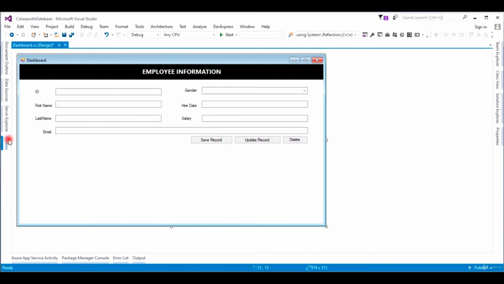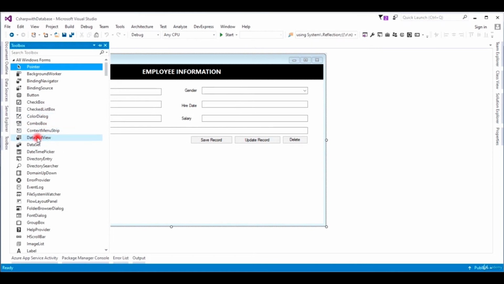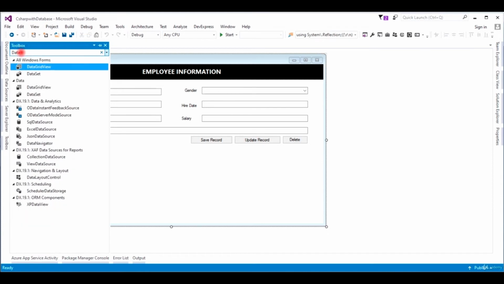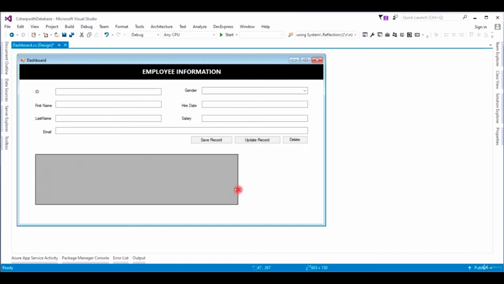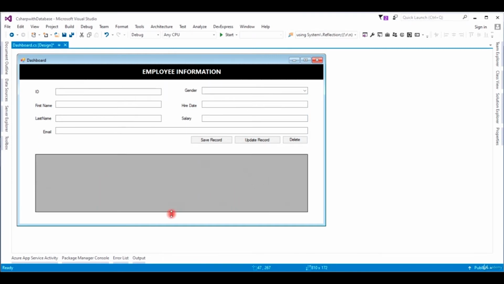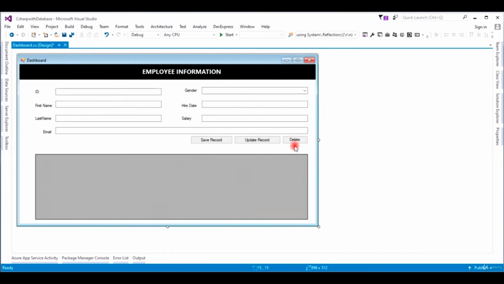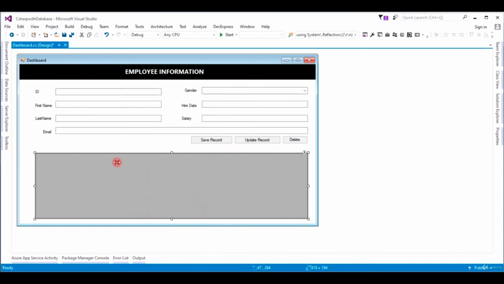Then I'll add a table. The table name is data grid view. You can search up here if you can't find it. Data grid view, drag and drop it on it, and I have my table here. So we are done designing our form. We have our buttons, we have our data grid view, we have our column names here, or we have our field names here.